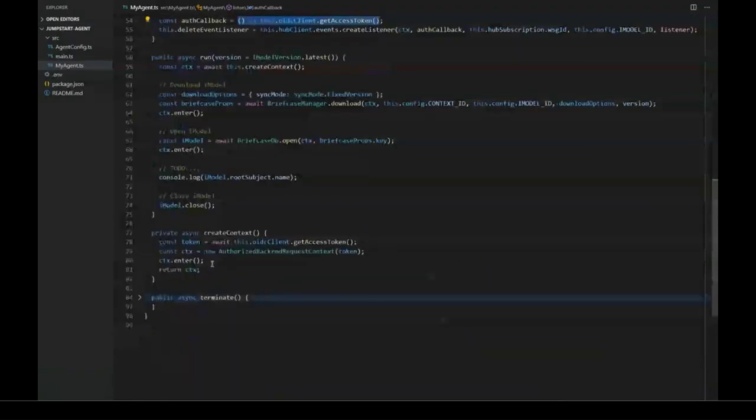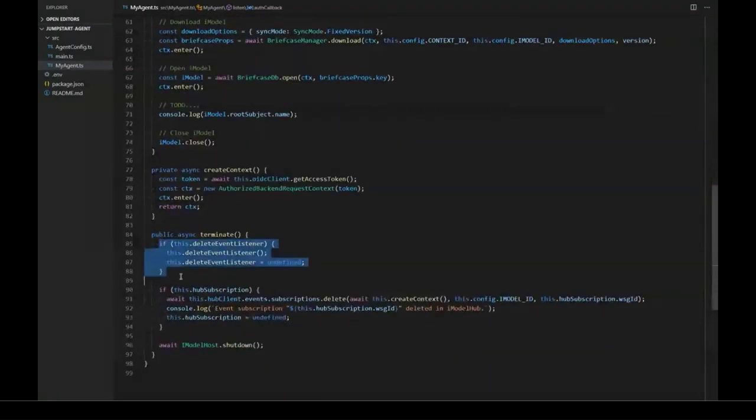The only thing I skipped is the terminate function, and all that does is clean up after ourselves. It's nice to clean up after yourself, deleting the event listener and deleting the hub subscription. Deleting the event listener, by the way, if there are no other listeners or event timers or anything like that, should eventually cause the app to gracefully stop on its own. So that's all the boilerplate.